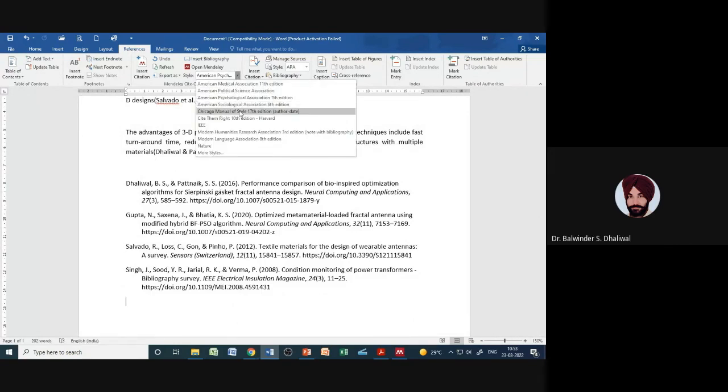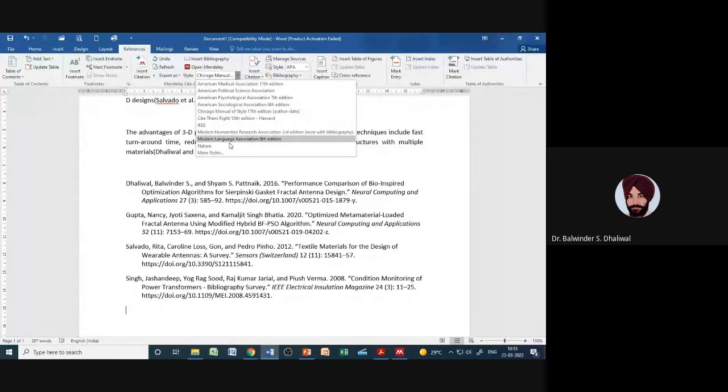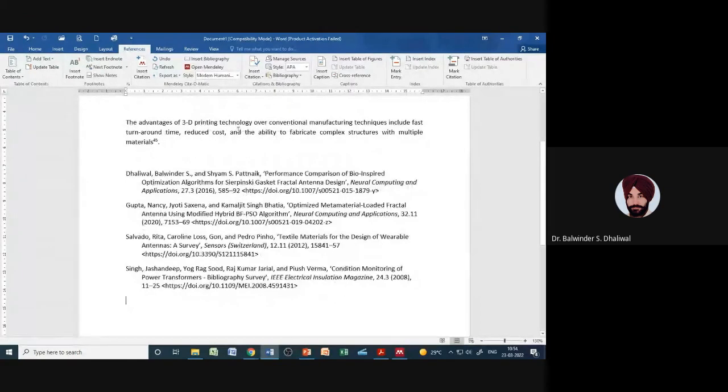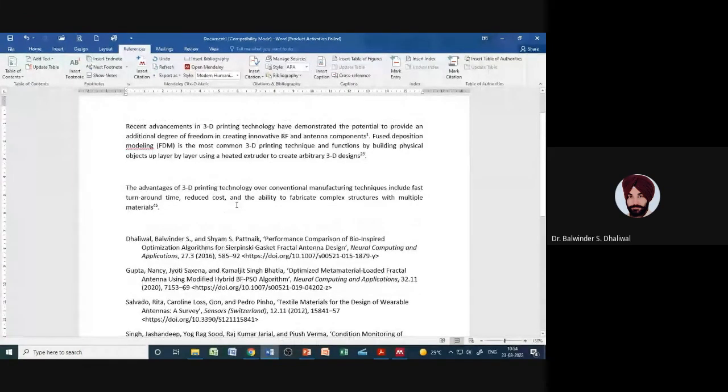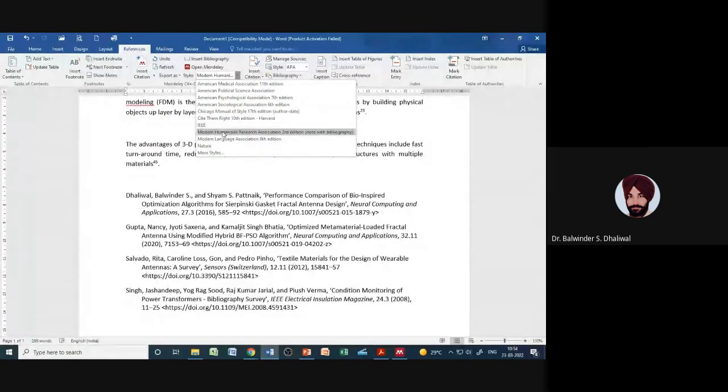Similarly, we can select any reference style. So by a single click of the mouse, we can change the formatting style of our reference list. So here we can see that different numbers have been used as per this particular reference style.